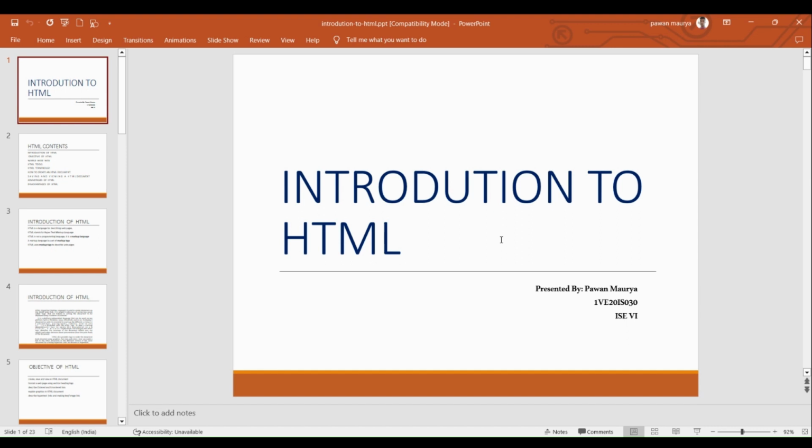Today we will be discussing web technology application, and the subject code is 18CS63. In this particular subject, we will mainly discuss an introduction to HTML. Without further delay, let's get into the topics.